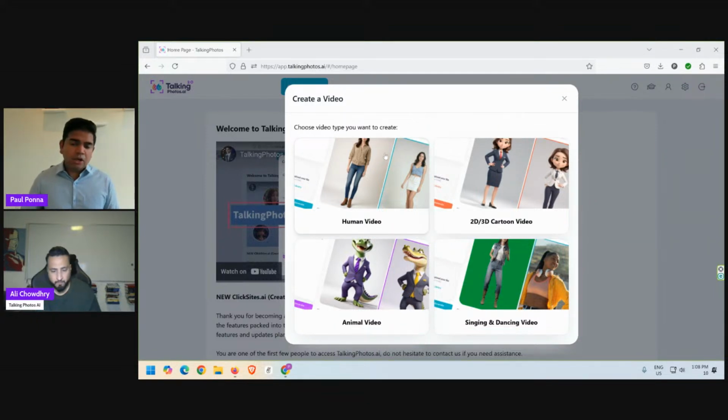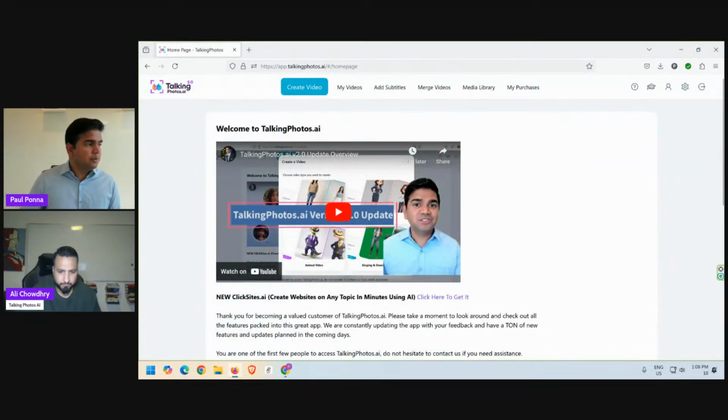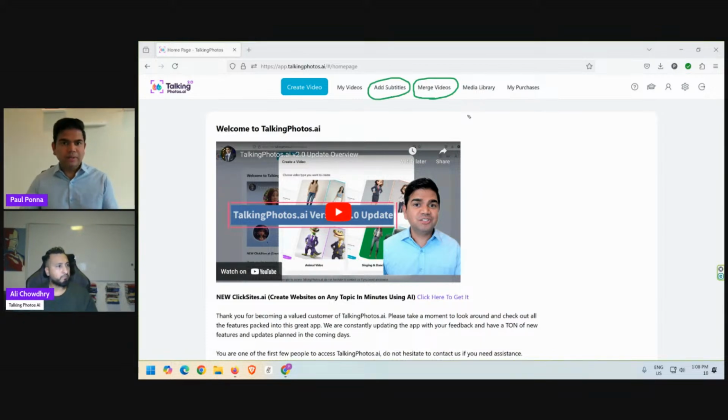So today what I'm going to be talking about is these features. I'm also going to be talking about the subtitles, how do you add them, where the subtitles come into play, and the merge videos as well. The merge videos, by the way, I wanted to mention real quick, is where you can create multiple videos and then merge them together. You can create a longer length video and stuff.